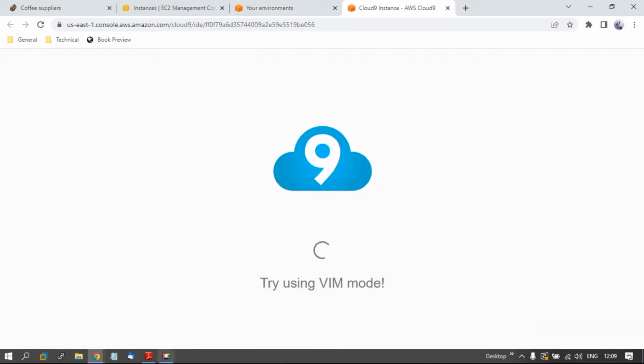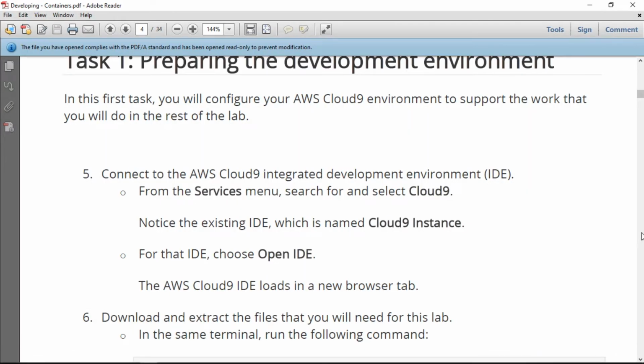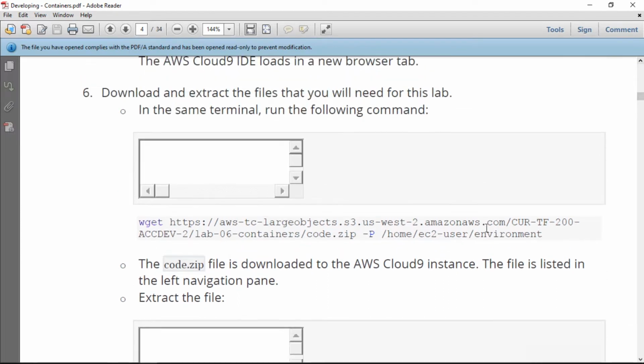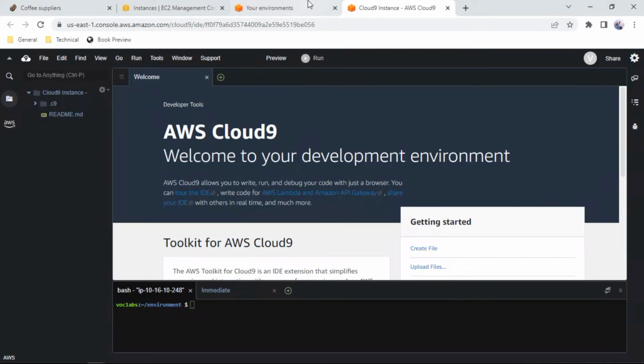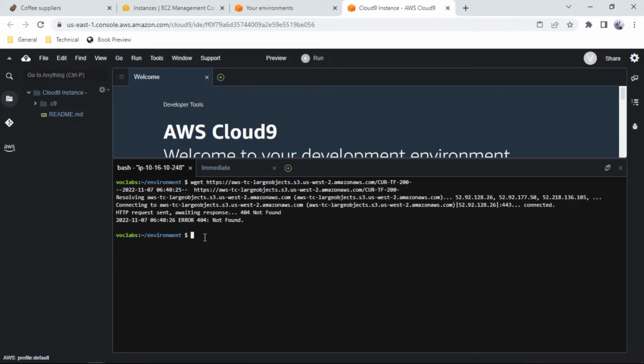Meanwhile, I'll show you the instructions which are given. In the fifth part, we are opening the IDE, and then we need to get the source code of all these things and explore it. I'll copy this particular one. Once my IDE is ready, yes, it is ready. Here in my Cloud9, I run this code to download it.